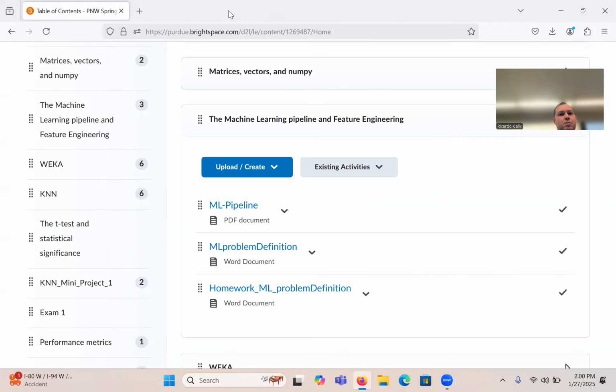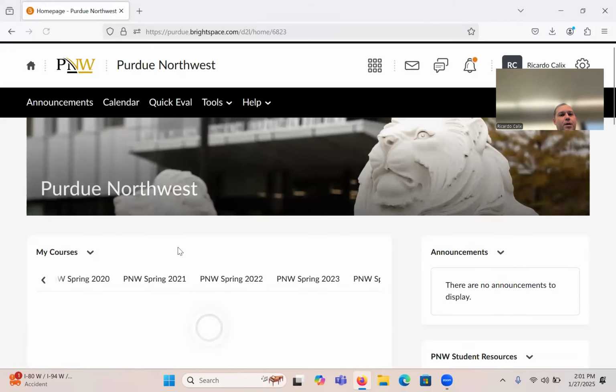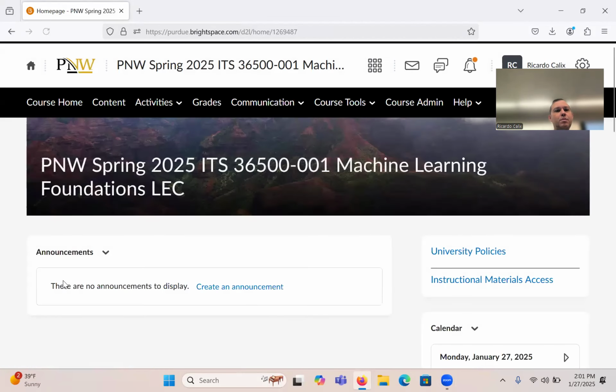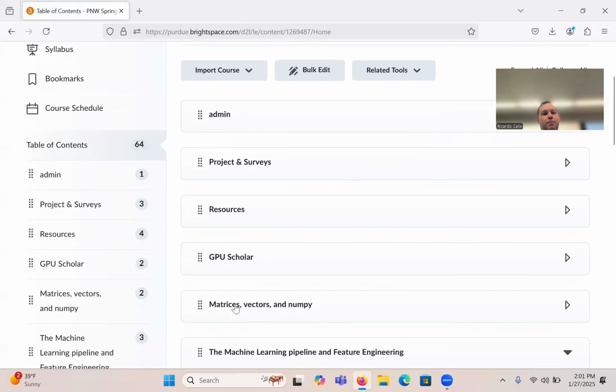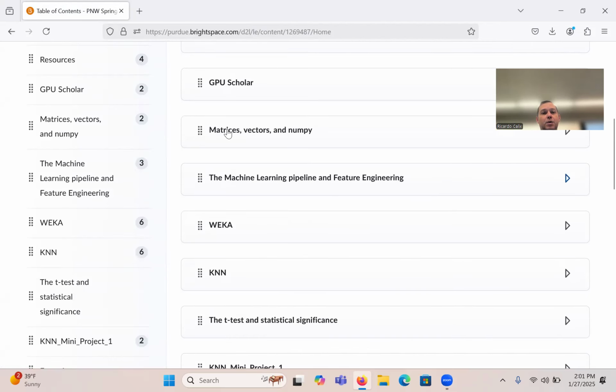All right, so we're going to go to Brightspace, start here, just to get a feel for where we are. 365. Let's go to content. Okay. So we are basically looking at these three modules right now. On Wednesday, we will start our first algorithm, KNN, the K-nearest neighbor algorithm, and we are going to implement this from scratch. So get your Anaconda environment ready to go.